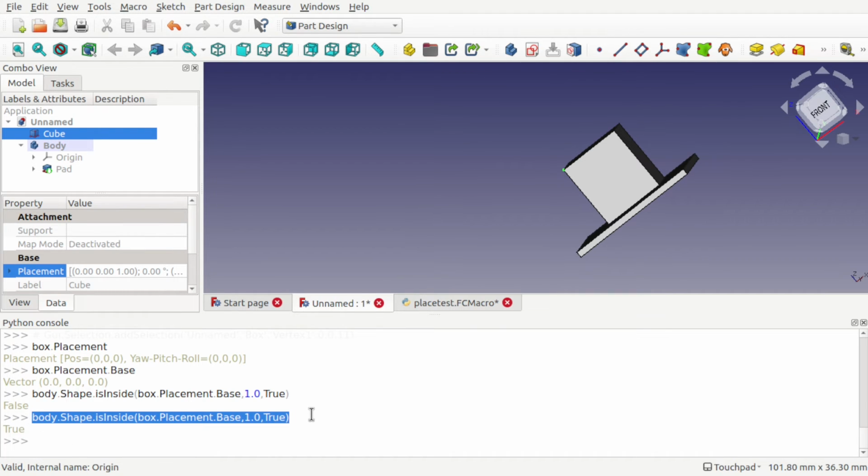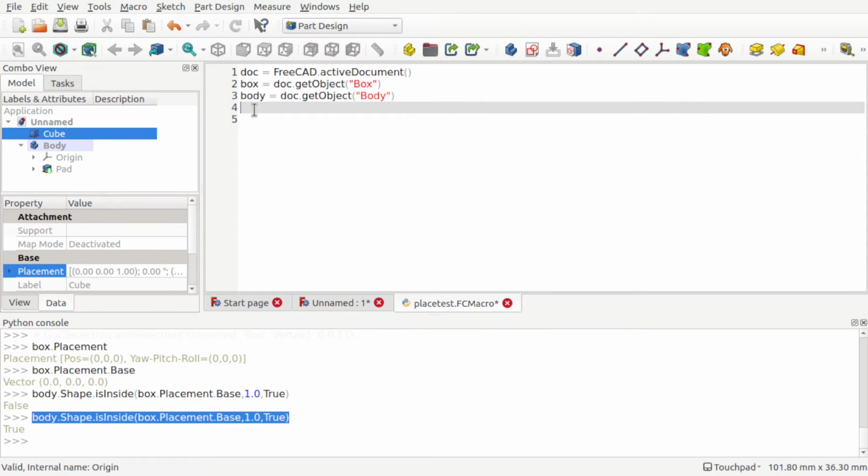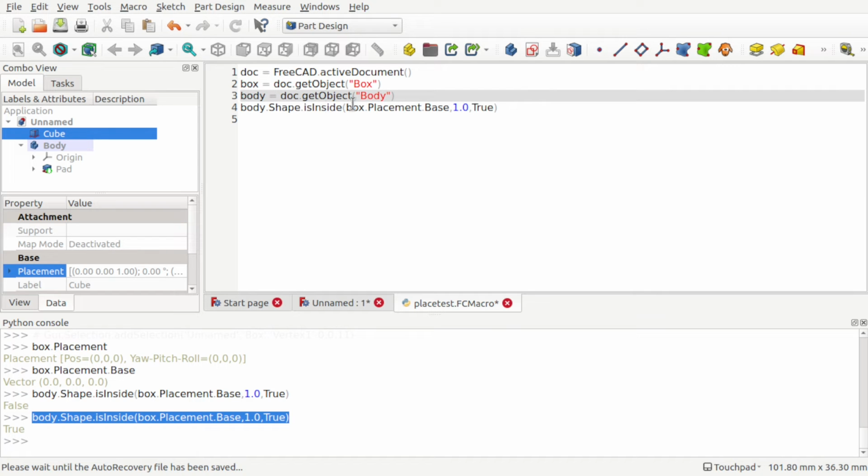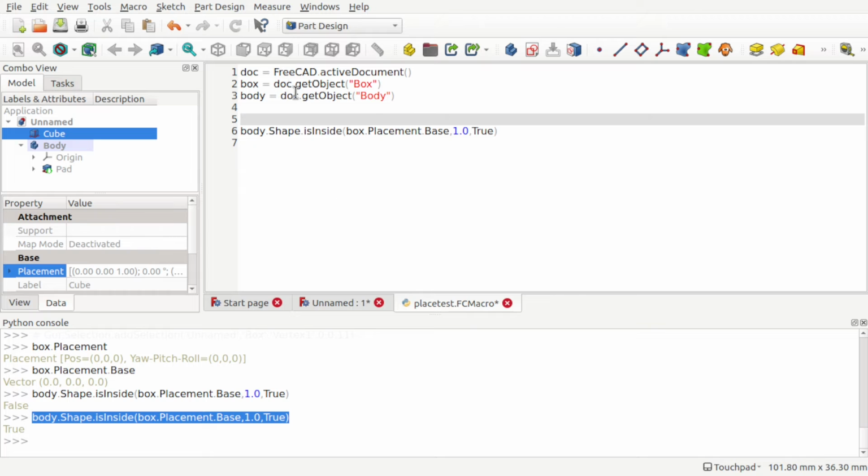So we're going to use that command in our macro. We'll just place it in there for the time being. So how do we put this in an if statement? What we want to do is when we run this macro, we want to test if this box is inside this body. So we define them. So we define the dock, and we've got the box and the body from there.